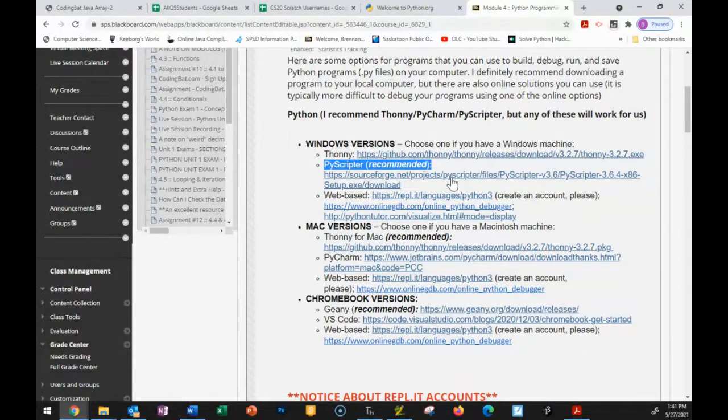It's very stripped down. It's very easy to use. There's not a whole lot of stuff that you can get lost in, because some of these integrated development environments kind of look like the cockpit of a 747. There's so many tools and so many little things you can do and buttons you can push that it can be a bit confusing. So I like using PyScripter, and Thonny is another one that's very simple, and I've used in this course before. So those are the two that I recommend.